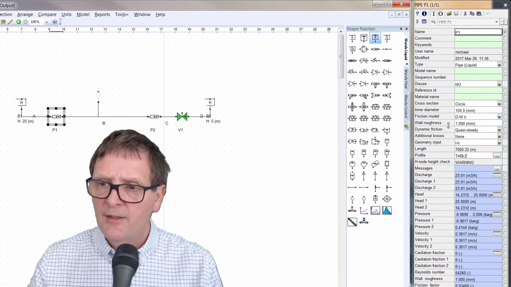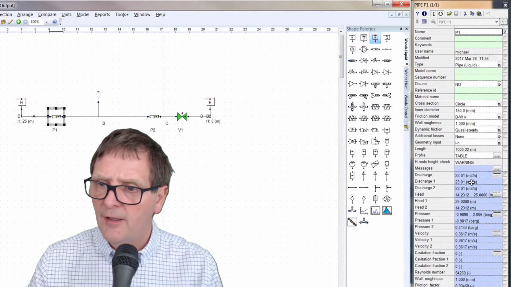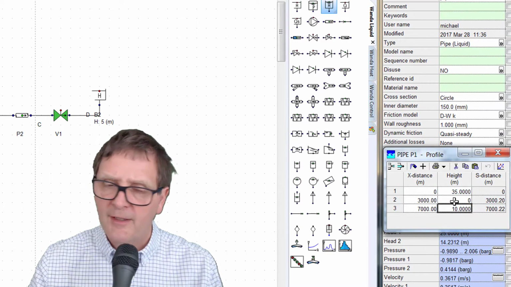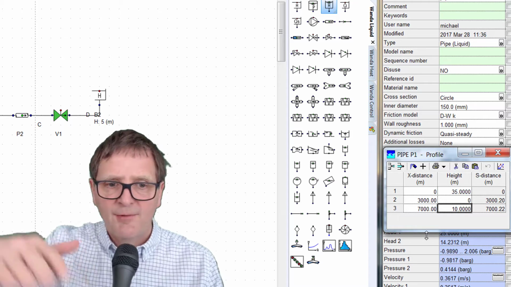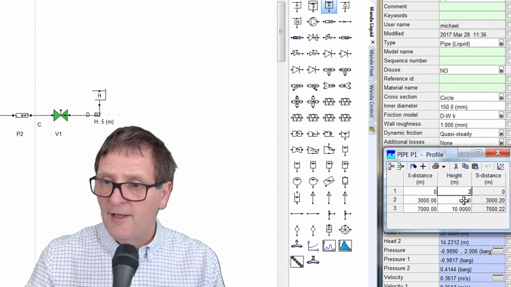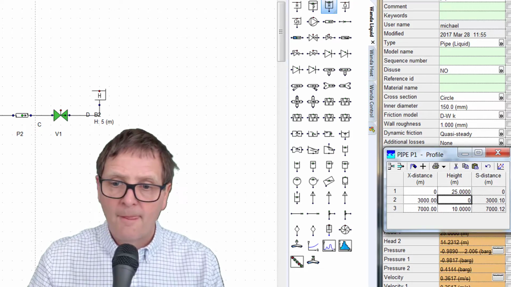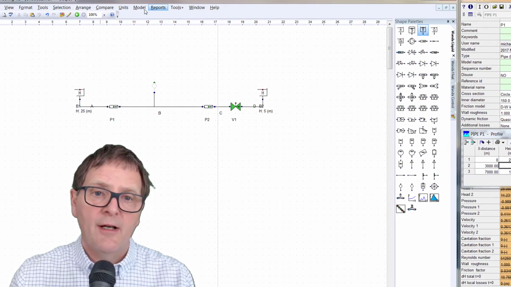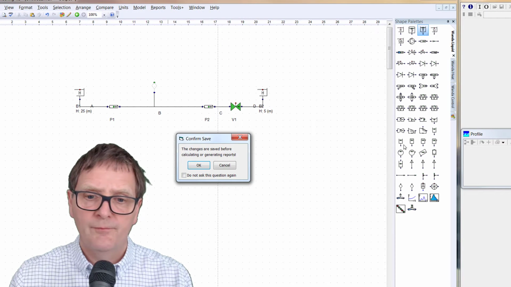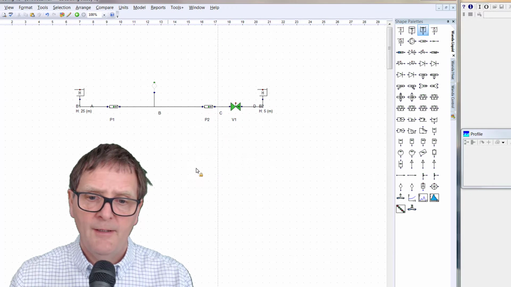But let's just quickly look at the profile of the main. Yeah, I started that off at 30 meters. So in other words, the inlet to the pipe is higher than the tank, which is not quite right. So we'll put that to 25 meters. And now let's try running the model again. Okay.